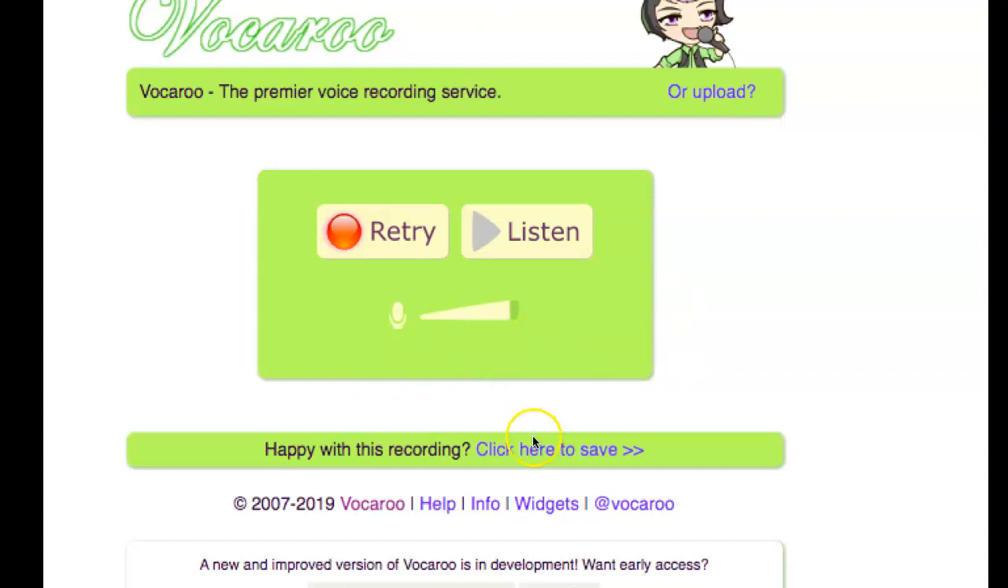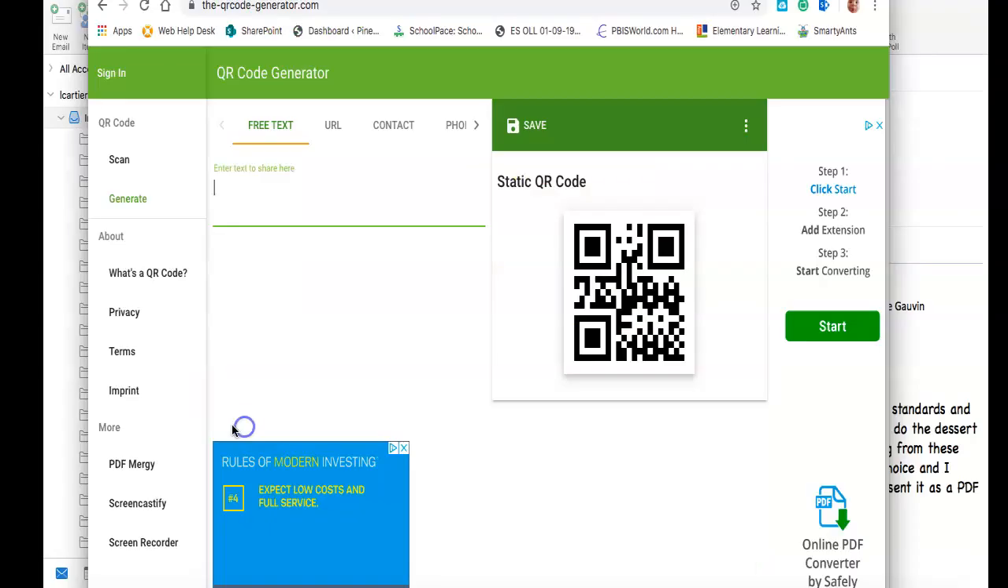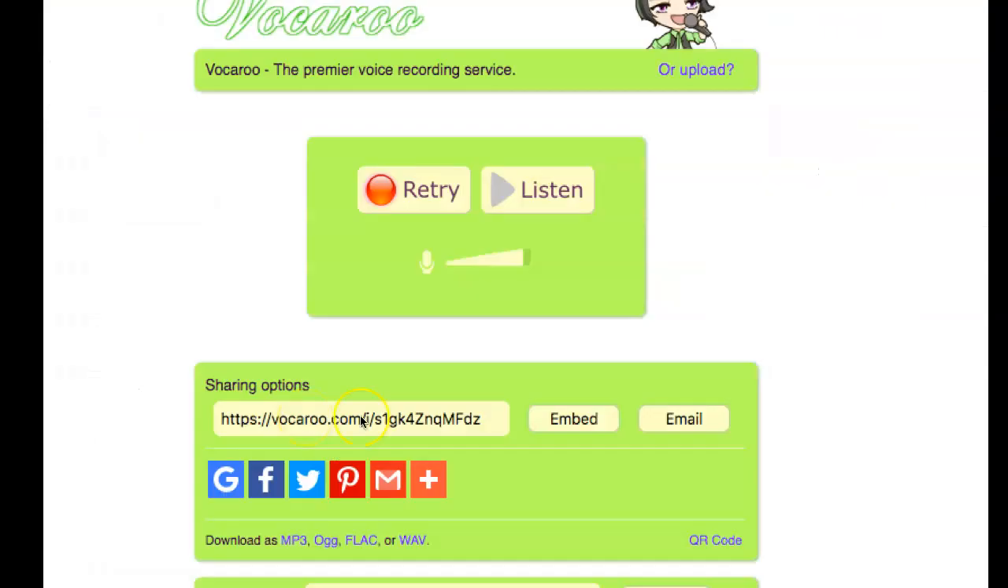Then you're going to click here to save. You can listen to it if you want. I never do because I don't want to hear my voice. And then it'll come up with a link like this, and you are just going to highlight it. Oops, let me back up. You're going to highlight it and copy. So now you have that stored for you to be able to make a QR code.